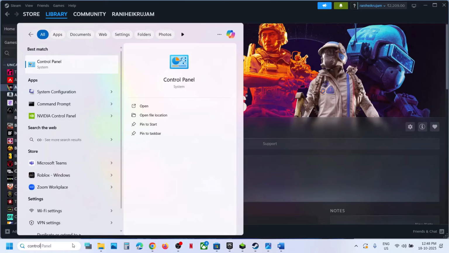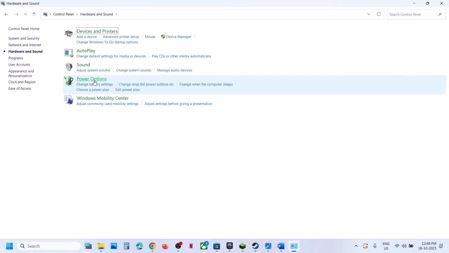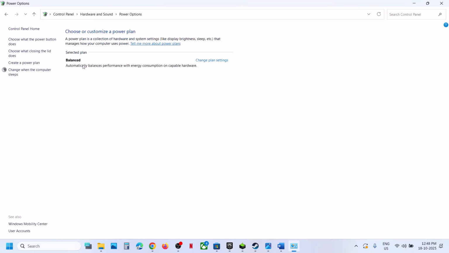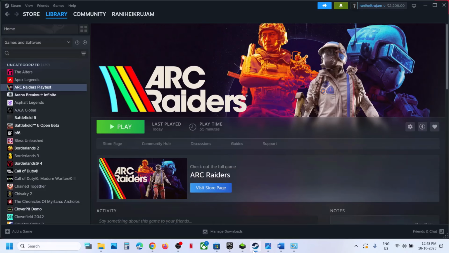Type in control panel and then click on control panel. Go to hardware and sound. Go to power options. In my case, I have only balanced, but in your case, if you see power saver like this, put a check on power saver and then relaunch the game and then check.